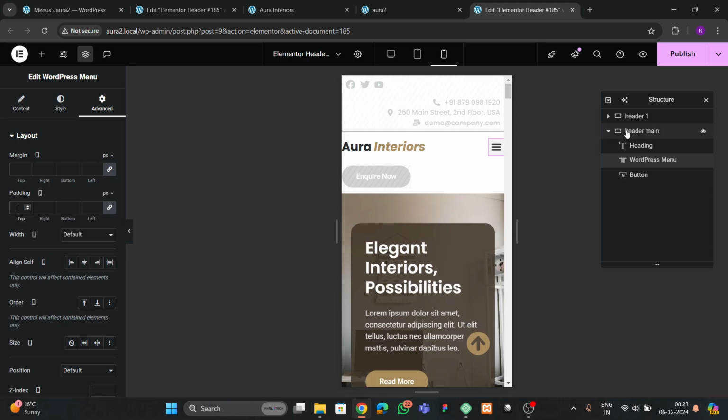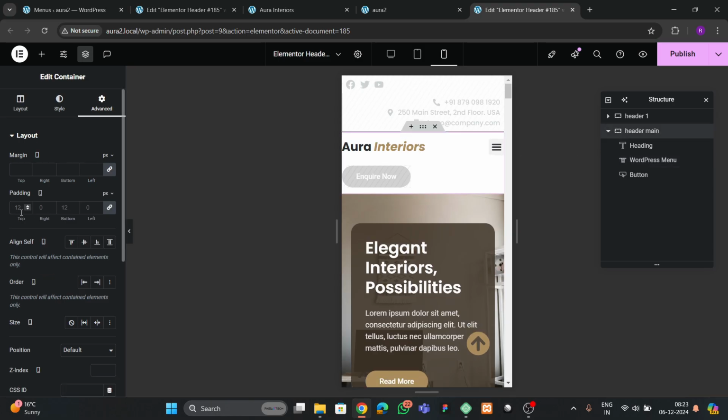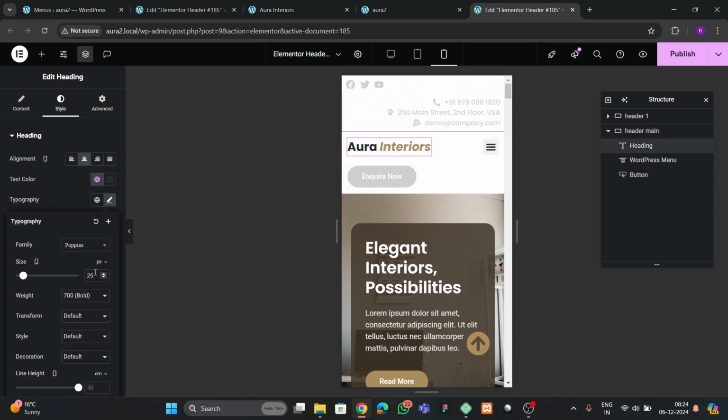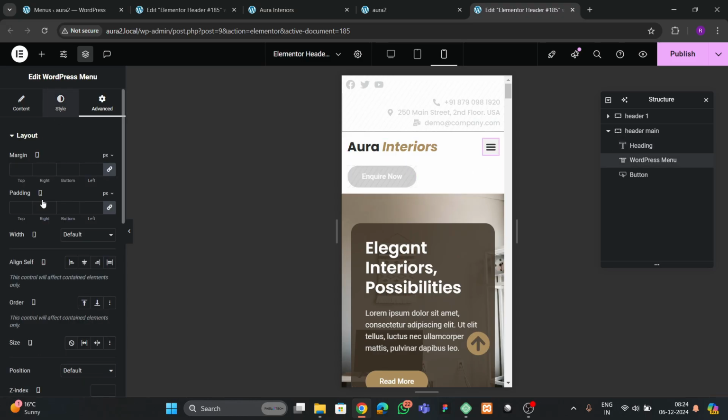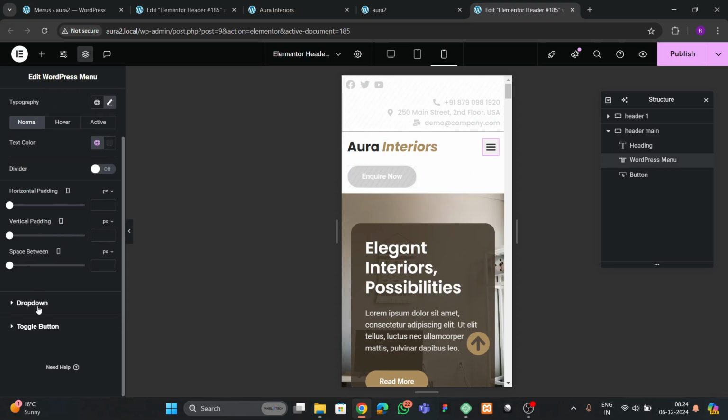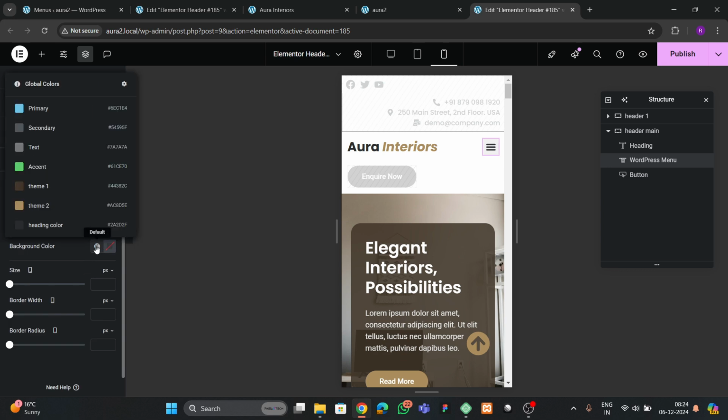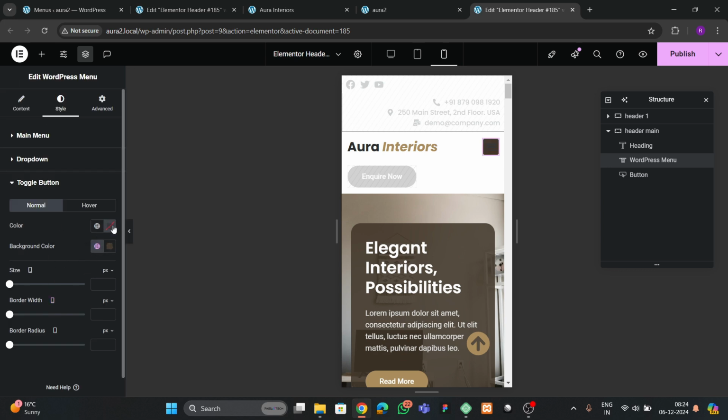Okay, so here we can put the header main, here we can put 12 pixel. Okay, and here we can make this 27. Then click on this, and here we can go to toggle button. Here we have the background color, and we can make this white. Okay, and here you can see that we have this, and also we can make this white.